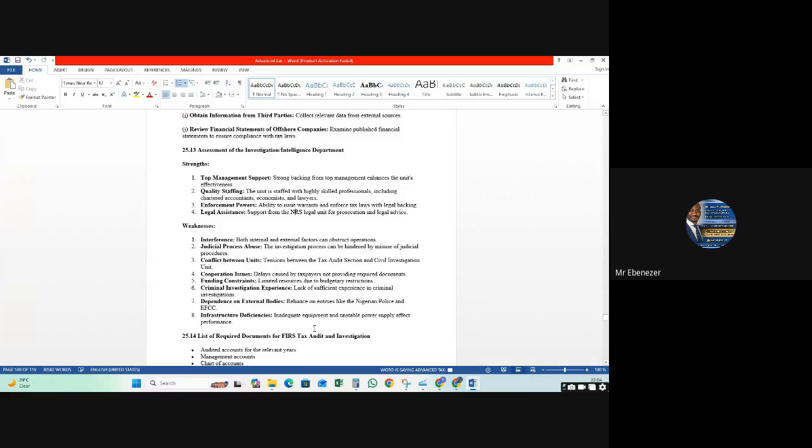Now, all these are their strengths, but their weakness is political interference. Somebody will just come from the top: hello, stop that investigation, and that's it. Also, there is judicial process abuse, when the investigation is being hindered and probably the court of law just renders all your efforts useless. When there's a conflict between two units, that is between the tax audit section and the civil investigation unit, tax audit is saying no, this is for me to handle, and the civil investigation unit is saying no, this is for me to handle.